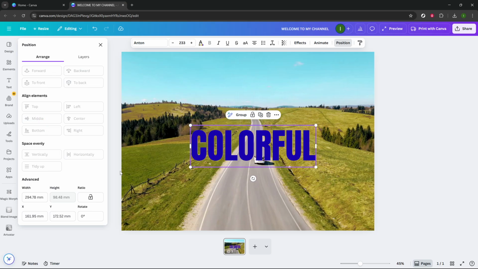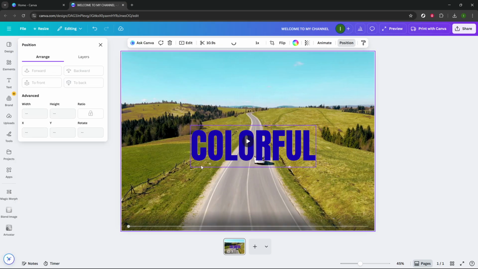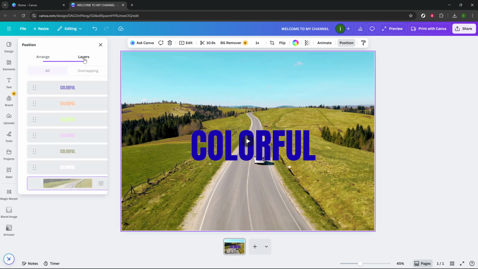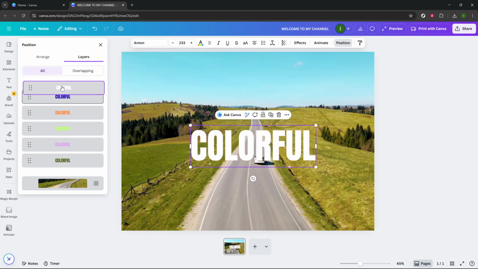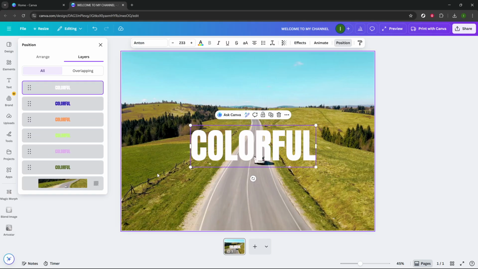Next, let's focus on our layers. Click on Layers to manage them. Make sure the text with the white color, that will act as our cover text, is on top. This layer needs to be the one covering the colorful text below so that we can create the reveal effect. Once that's all set up, again, highlight all the text.